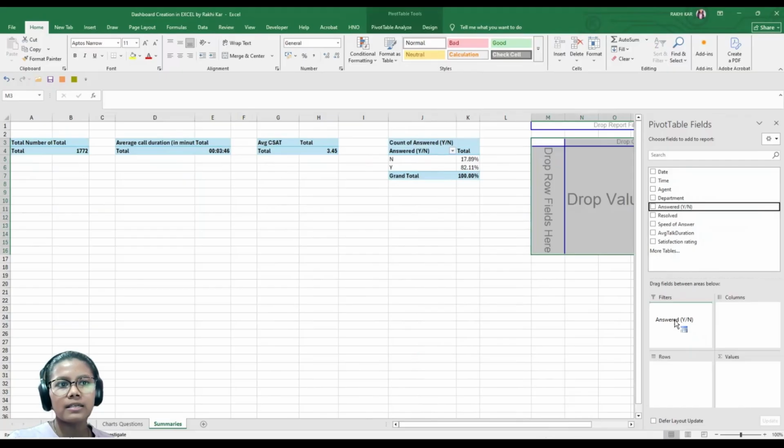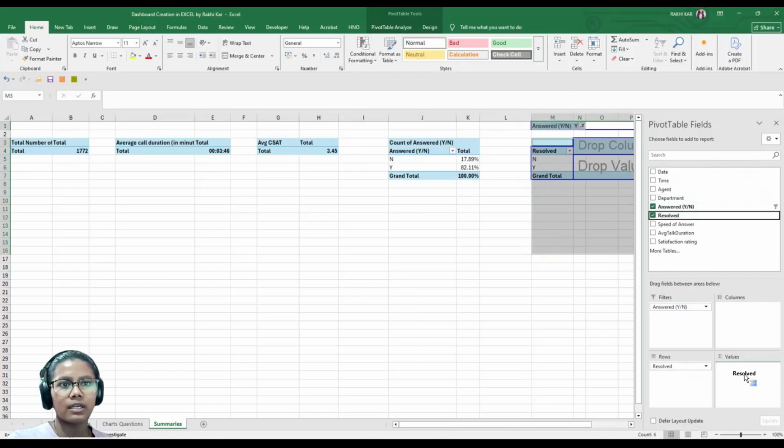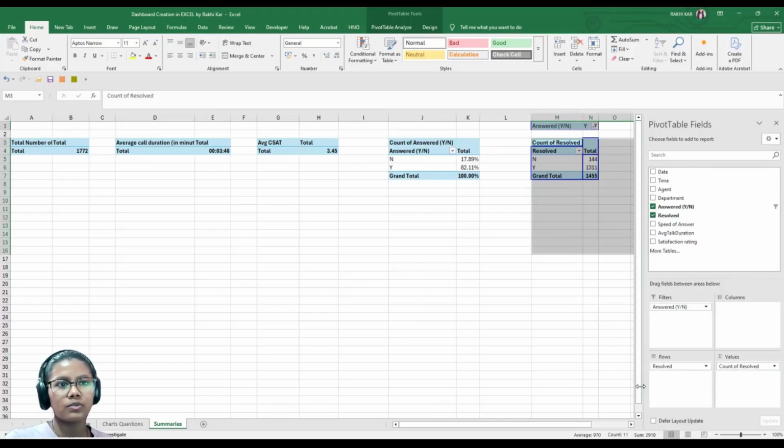We will drag yes or no into the filters, from where we need only yes, and then resolve. For resolve, we will drag it under rows and once again under values, because we need the resolve type. When you drag resolve under rows, it will show you yes or no. And for the yes count or no count, how can you get that count? You have to drag the same variable under values. Once we drag that, it will show the values.